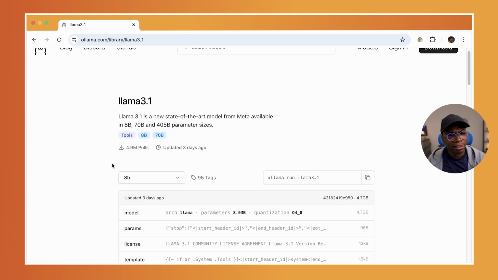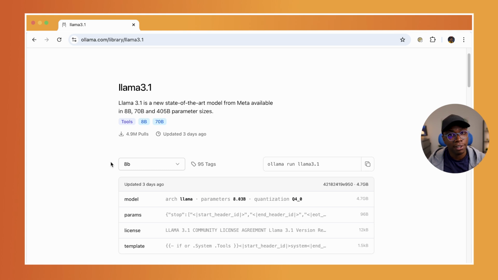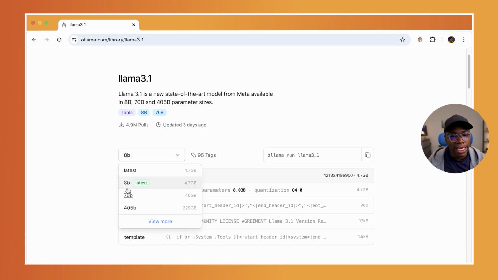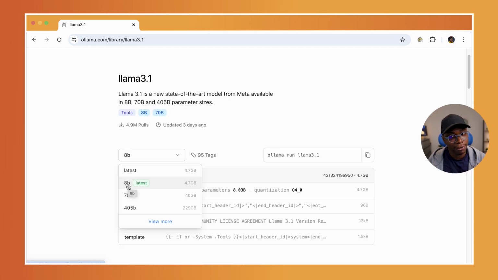Inside of Llama 3.1, you notice that there are a couple of different variants. You have the 8 billion parameter variant, you have the 70B variant, and you have the 450B variant. The bigger the parameter count of the variant, the smarter it is, and also it's going to require a beefier computer to run. So if you have a beefier computer, you can try the 70B variant or the 450B variant. I'm going to be using the 8B variant, which has the tag of latest.